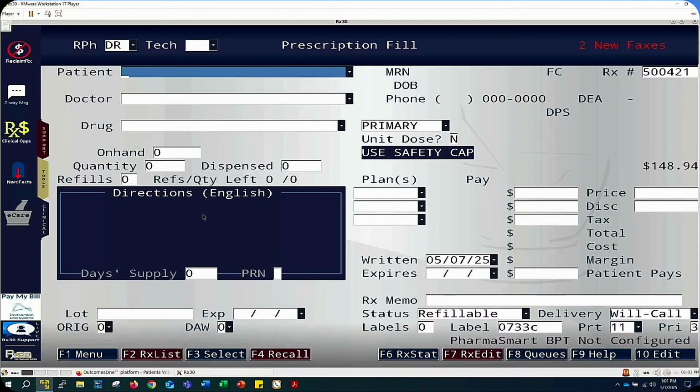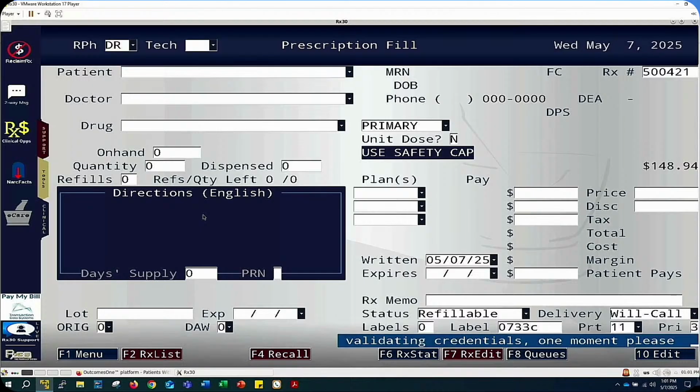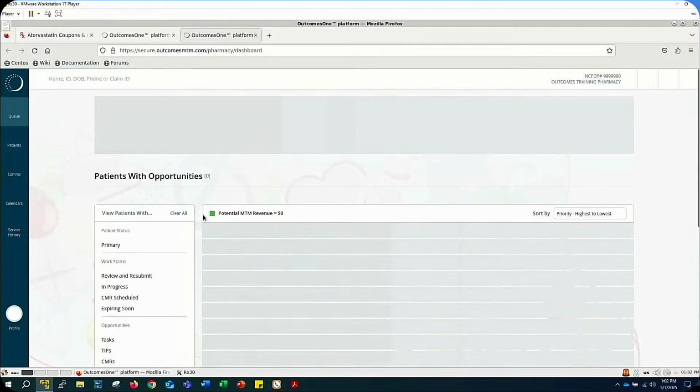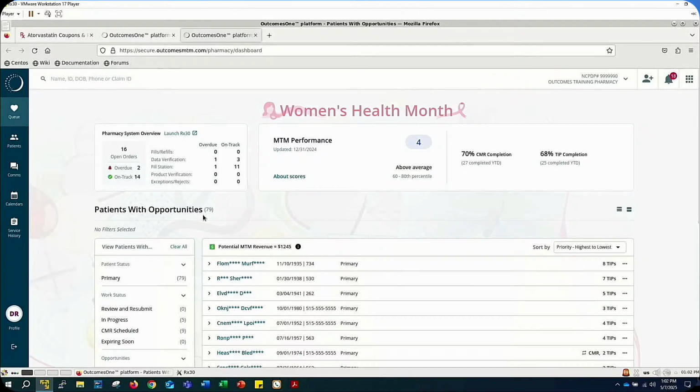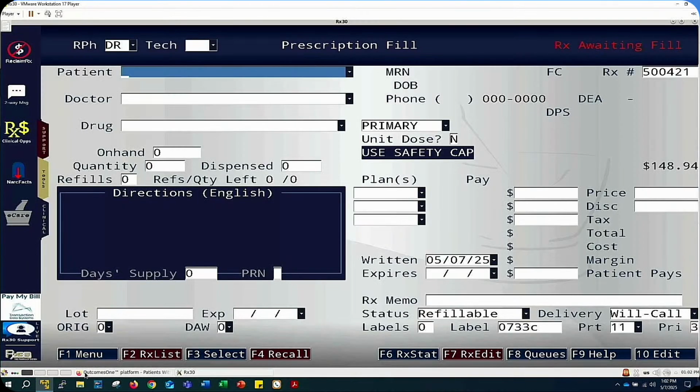Now, Alt-C is the Patient Engagement Center. Alt-C will bring up the Patient Engagement Center. It will open up a browser, open up Outcomes MTM, where you can log in. If you already have your ID and password stored, you could just select it, and it takes you directly to that. Let's go to Alt-D.